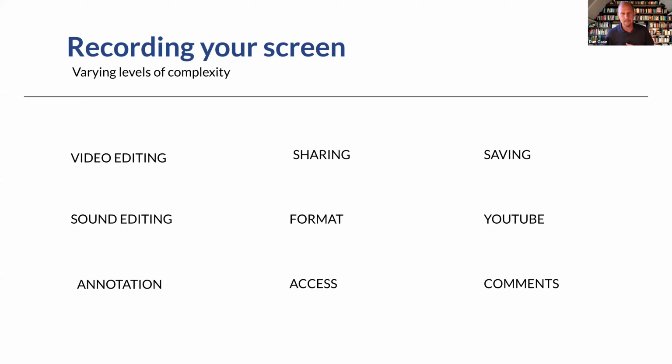Annotation is a big thing. Some people like it. Some people just want to record something and don't really care about annotation. How you want to share that video once you get it done is really important. And then the format: do you want to save that as an MP4, or .mov, or what kind of format is it?